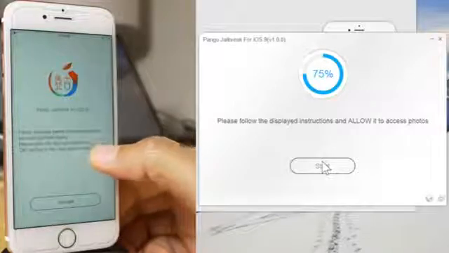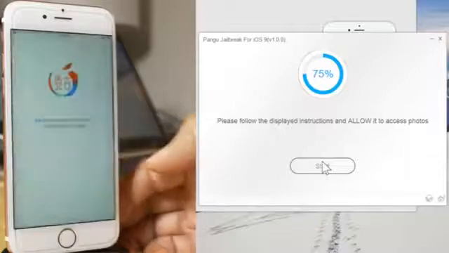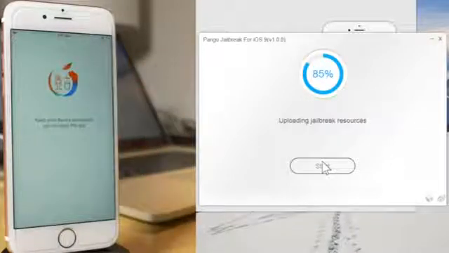It's going to ask you for access to your camera roll. So this is interesting. This is something we haven't seen before. So you want to click OK to let it access that. And then it's going to go through and finish the jailbreak. So it's uploading jailbreak resources and it's doing its thing here. So 87%, 90, almost done, folks. So just hang in there.